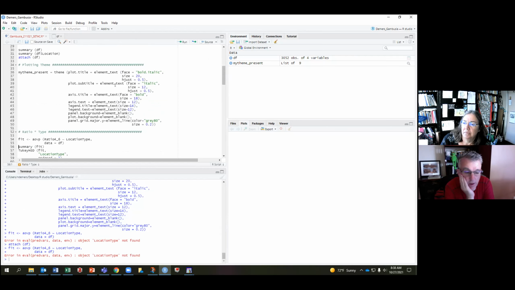This one, I'm going to ask you, why do we have an error? Let's read what line 54 is doing for us, and why do we have an error there? You're selecting any ratio of 4 to 6 in a location type. Do we have a variable called location type? And location type is not found. Right.